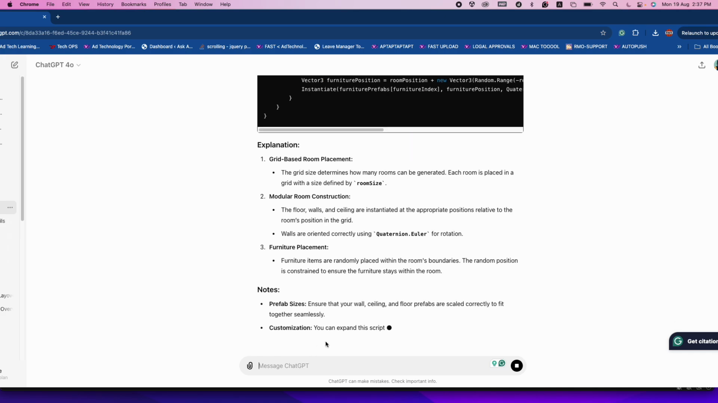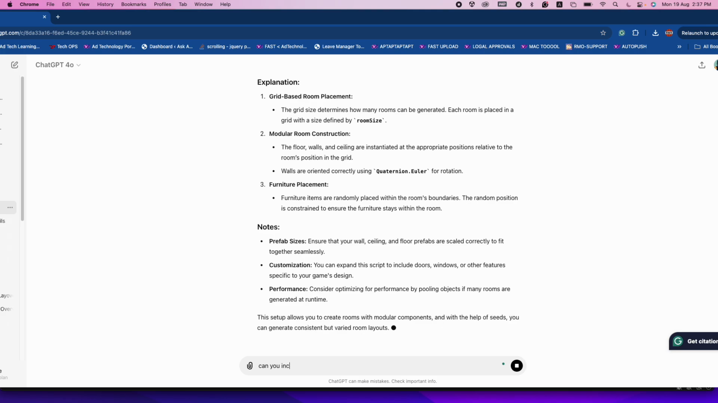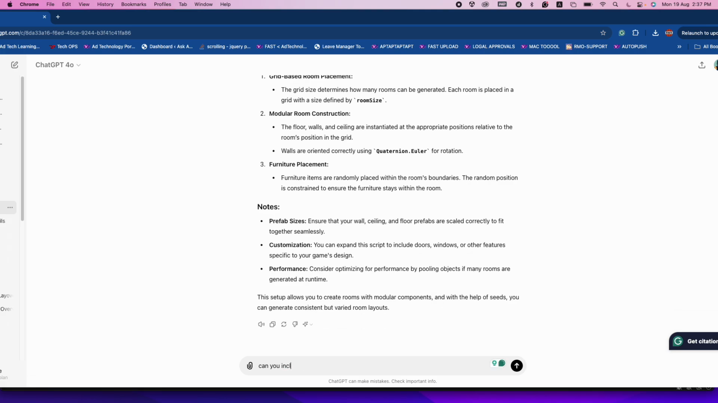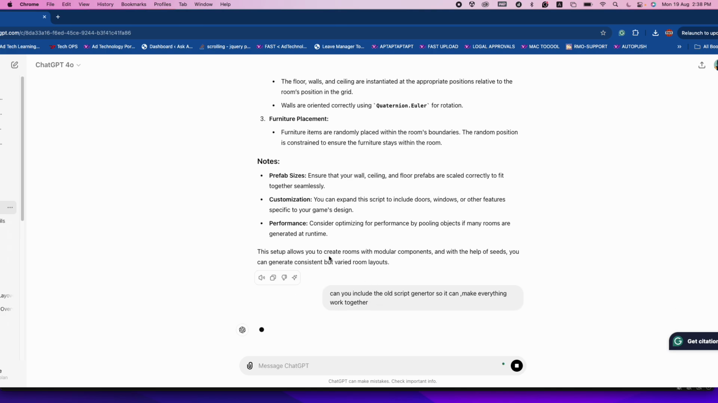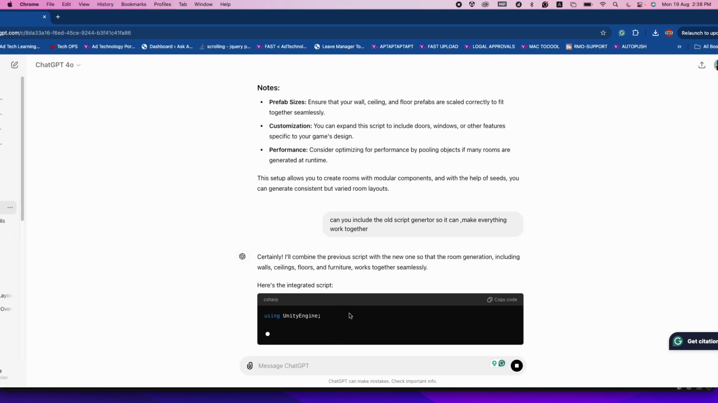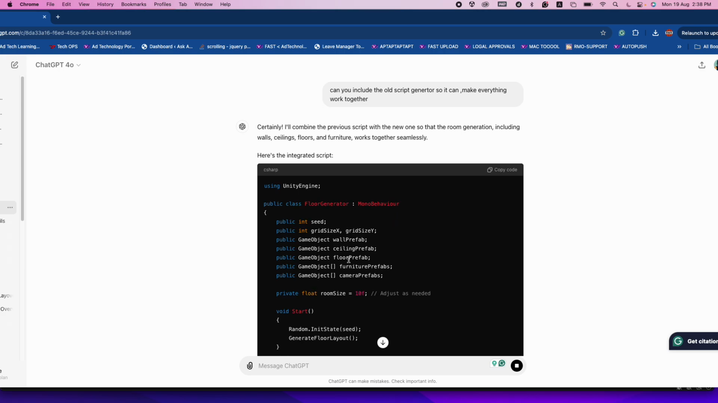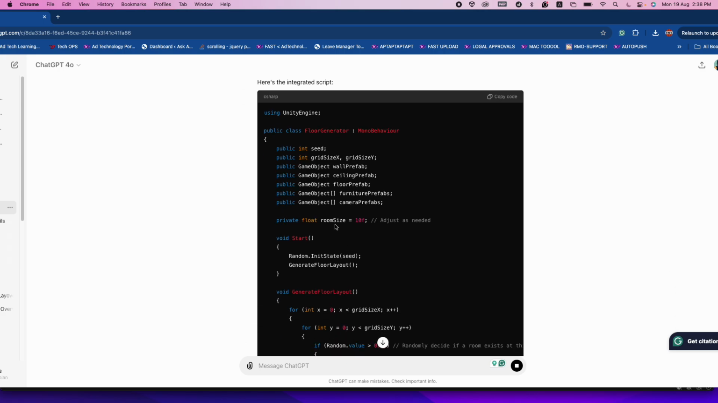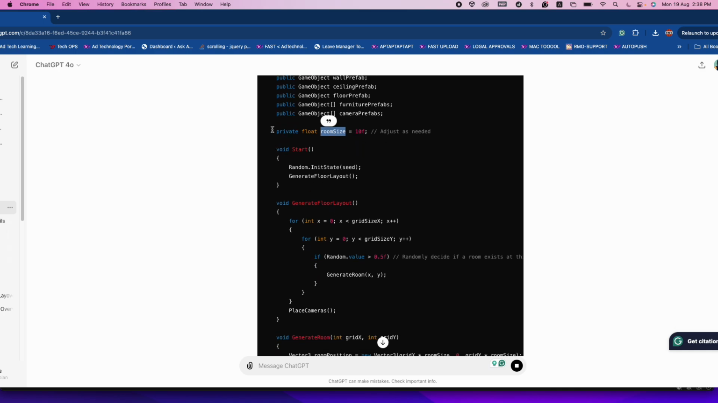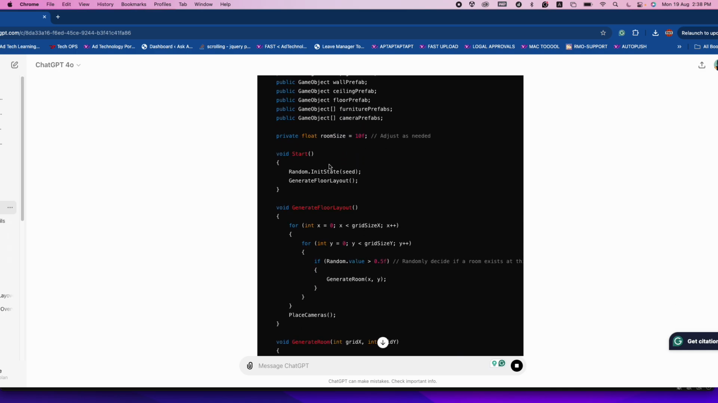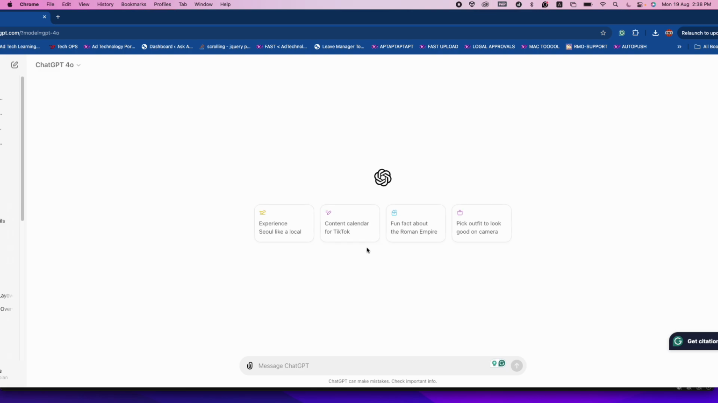Can you, let's tell him to include, can you include the old script in this? Include the old script generator so it can make everything work together. Certainly, I'll combine the previous script with the new one so that the room generation includes walls, ceilings, and blah blah blah. So now it has the room size. I was confused why it never had this float. So it is supposed to be equal to 10.